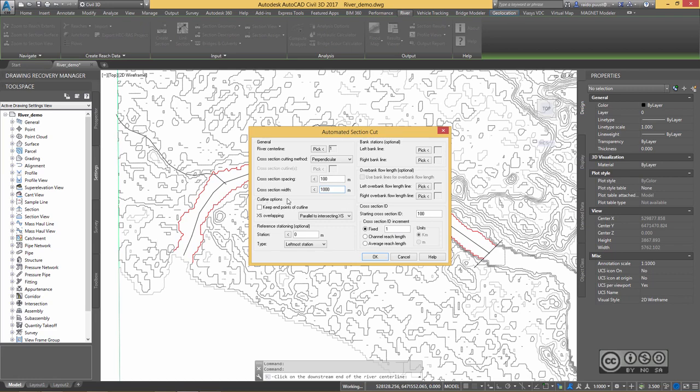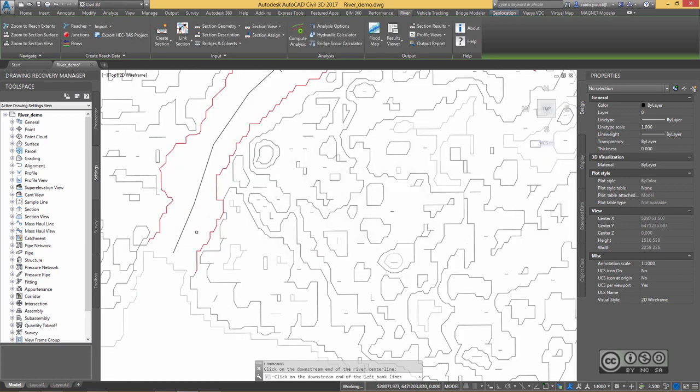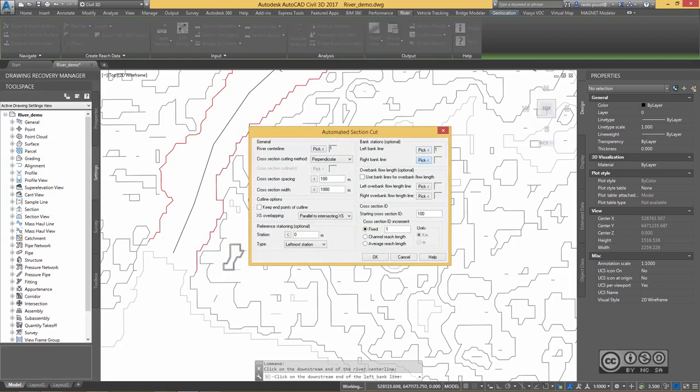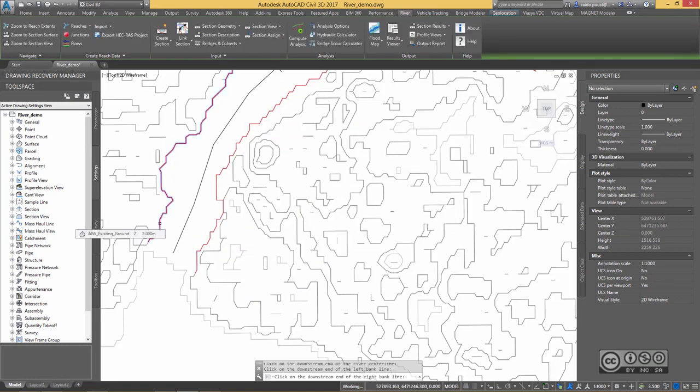I don't want to use cut line right now. I'm skipping reference stationing, but I want to use bank stations, optional. So in here, I'm now able to select those red lines that define my left and right bank line. So left bank line, I click pick and select my left red polyline. Right bank line, I hit pick and select my right red polyline.